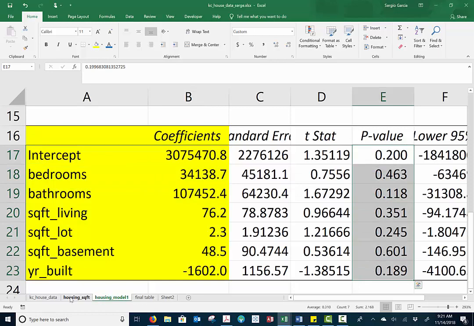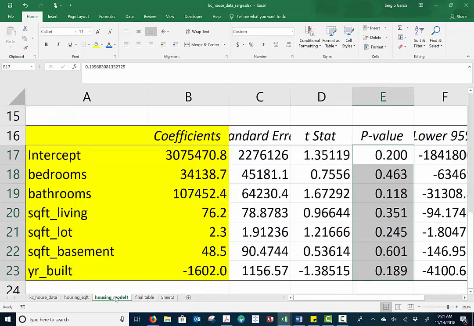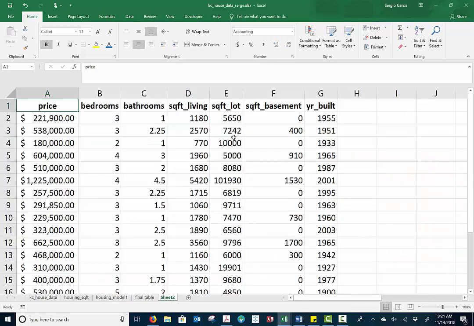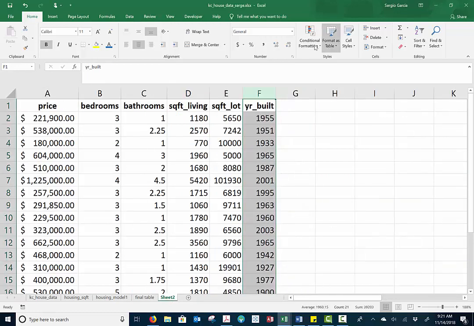Let's go back to our data. And we said we were going to throw out the basement, right? Let's go back to the model. Which is the biggest one? This is the biggest one. It was the basement. So let's go and throw out basement. So we're going to do basement, right-click, delete, and we're going to run our regression again.